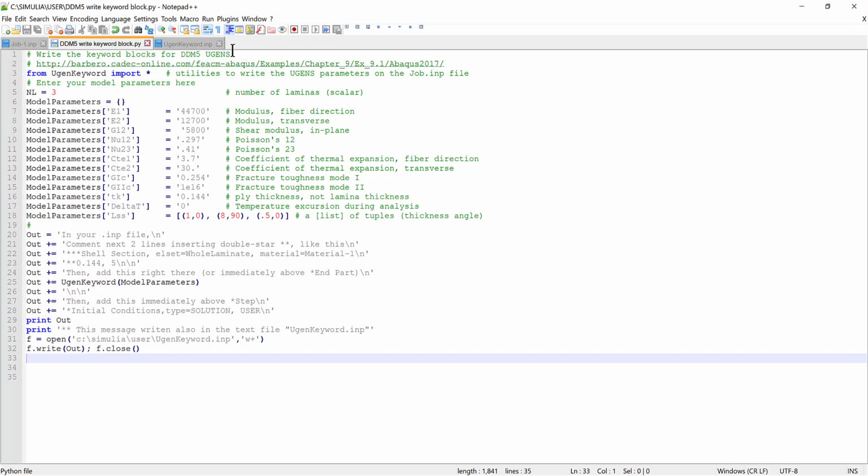With this code, for any different case you have, you enter your properties here. For example, here you have a number of laminas, 3. The example I'm doing is similar to 9.1, so 3 laminas. Then you enter the modulus of elasticity in the fiber direction, modulus in the transverse direction, shear modulus, Poisson's ratio, coefficient of thermal expansion, fracture toughness mode 1, and fracture toughness mode 2. Of course, for this you have to read the book to understand what all these things mean. Then the ply thickness, which is not the same as lamina thickness, the temperature excursion during the analysis, and then the laminate stacking sequence, called LSS, in pairs of numbers.